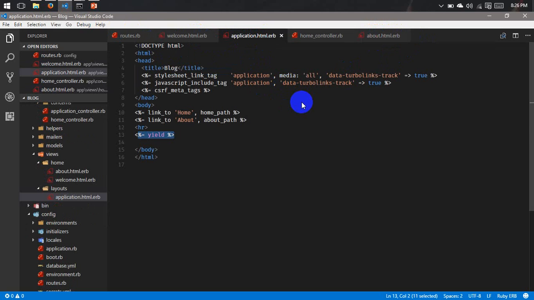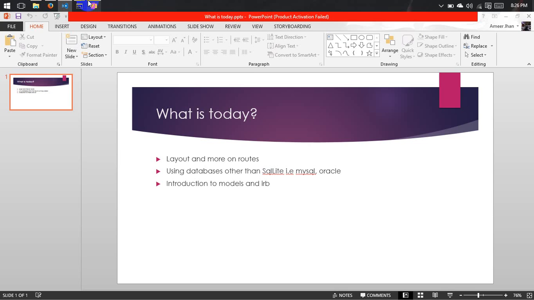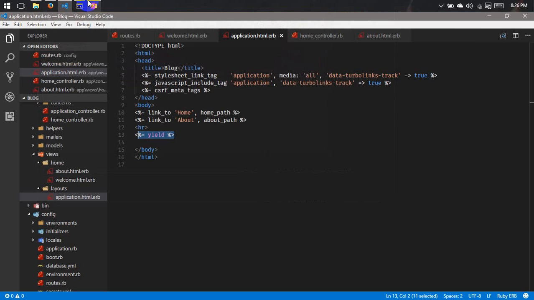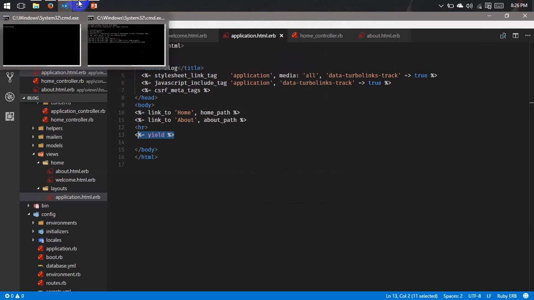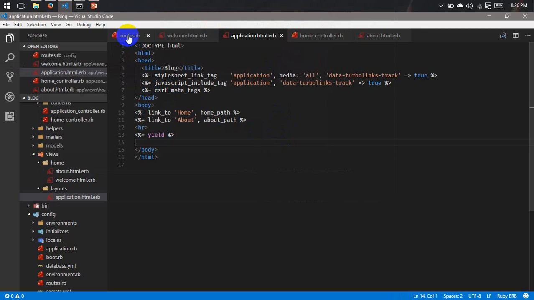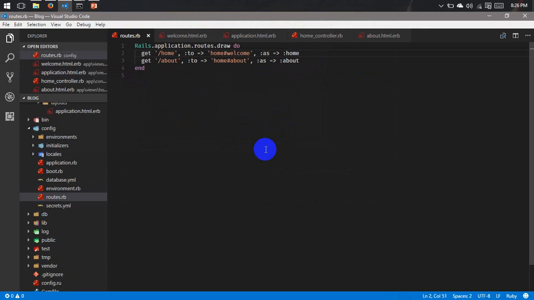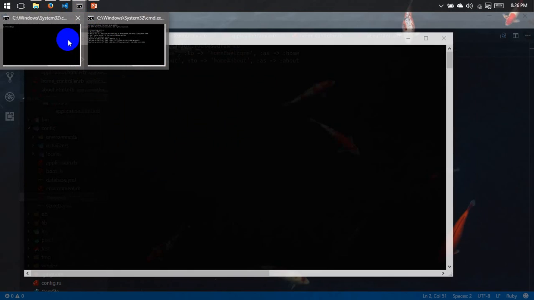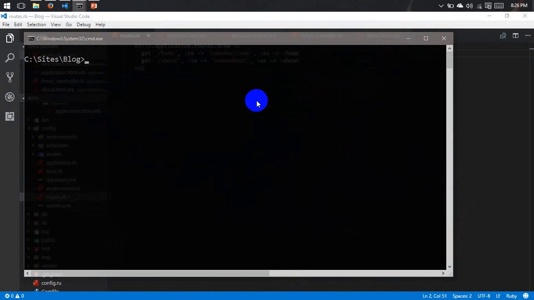Okay, with that said, let me go to something more on routes. So what's more on routes? As I said, we are going to place some routes in the routes.rb. Now if I want to have a quick look at what routes I have, you can do something like this. Head over to the terminal and type in this command: rake space routes.